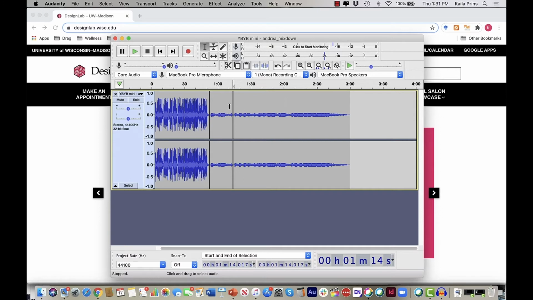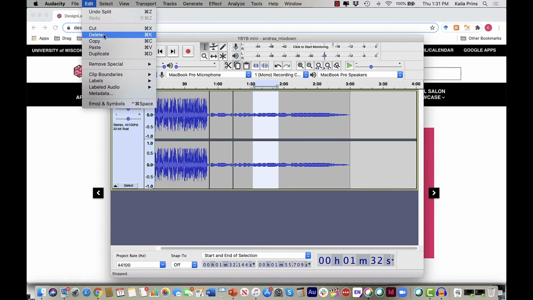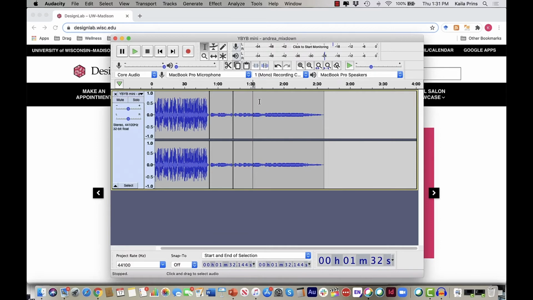To delete audio in Audacity, use the Selection tool to select the area of the waveform you want to get rid of. Again, you may need to listen closely a few times to find the exact moments that you want to delete. Once you've highlighted the area you want to delete, go to the Edit menu and select Delete. Use the keyboard shortcut, Command-K on a Mac, or just hit the Delete button on your keyboard.